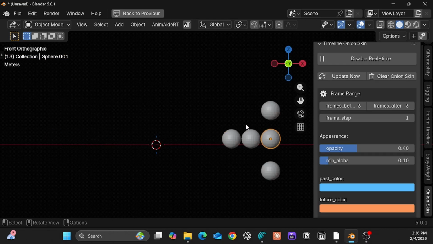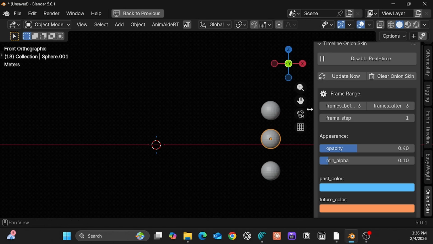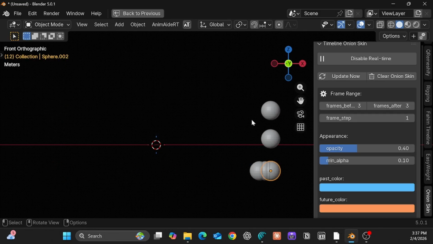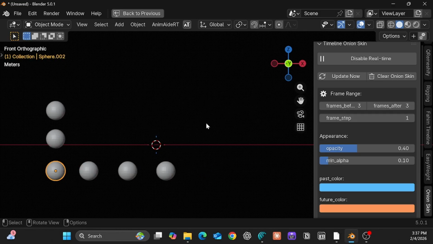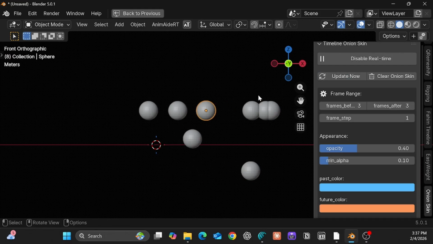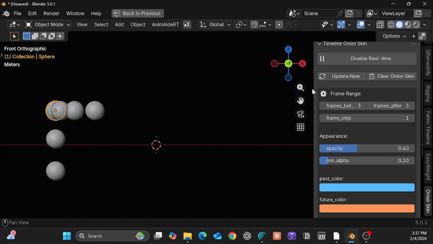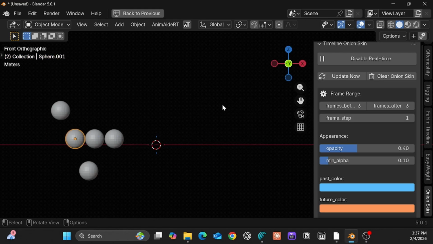When the frames are closer together, the object moves slowly. When they are far apart, it moves fast. So this is the basic concept of spacing. This creates what we call ease in and ease out. The object accelerates and decelerates naturally, like a real object in the real world.